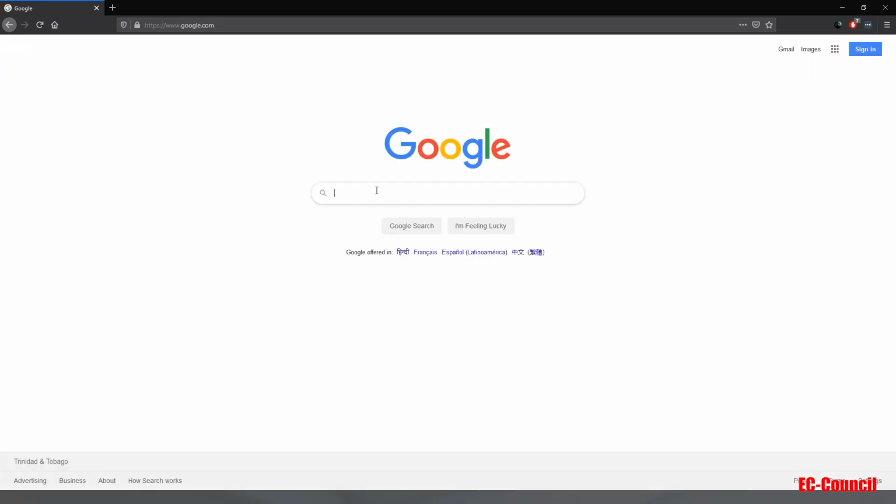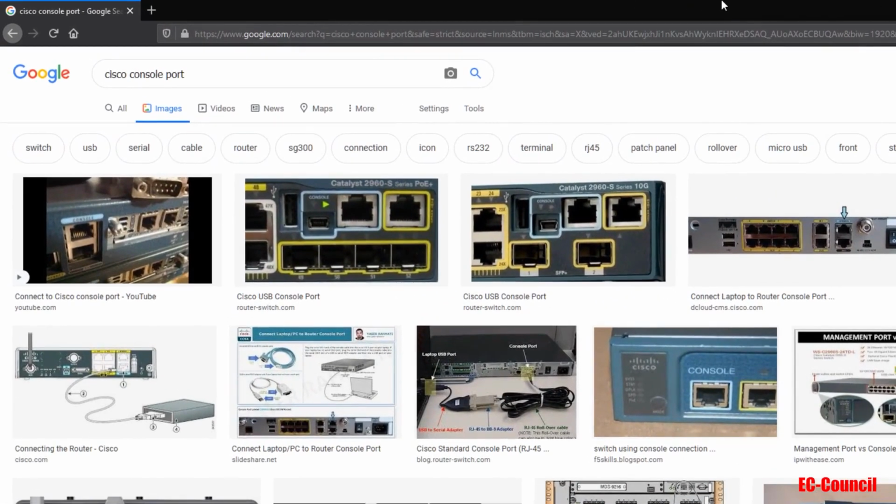Now let us take a look at how the console port looks on a Cisco router or on a Cisco switch. Whether it's a router or a switch, the port is clearly defined by the word console, and there's always this blue outline around the interface. Depending on the type of device, the console port may be located at the front of the device or at the back of the device. And this is how you make your initial connection.